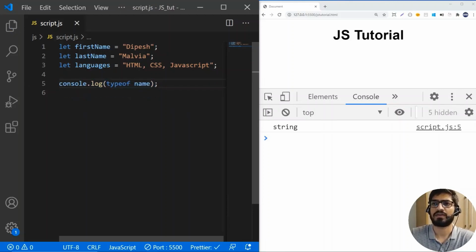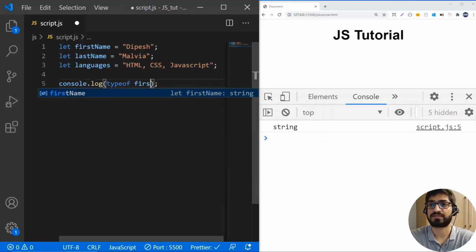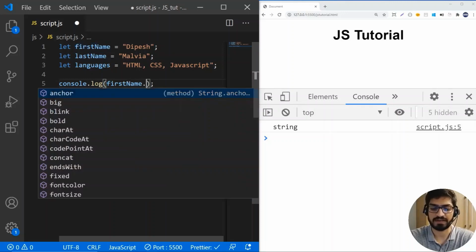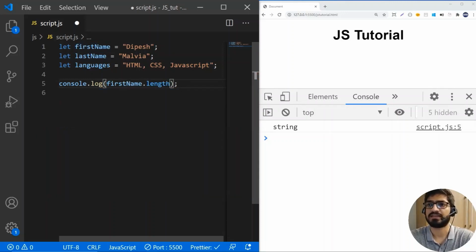And now if I do this first name, then I'm going to get a string. So there are some string methods which you can use on the string. Like if I want to know the length of it, I can simply write length and I can get the length of my string. Okay.